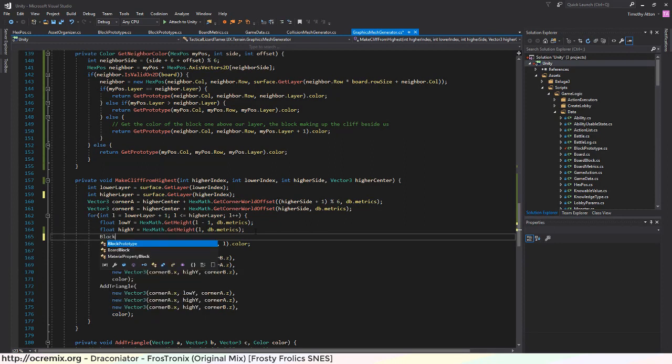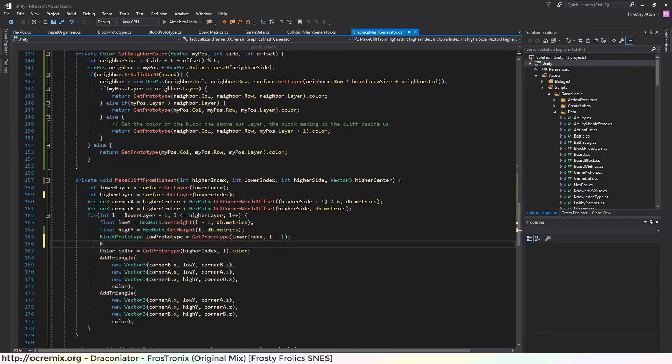Okay, so let's do this. Block prototype, low prototype, lower index, and then the layer below us. Block prototype for the higher prototype. Higher index at this layer.